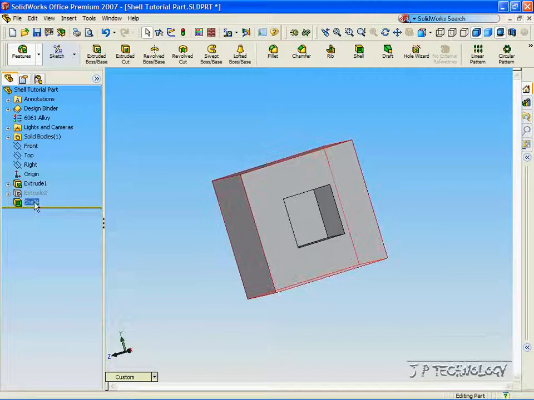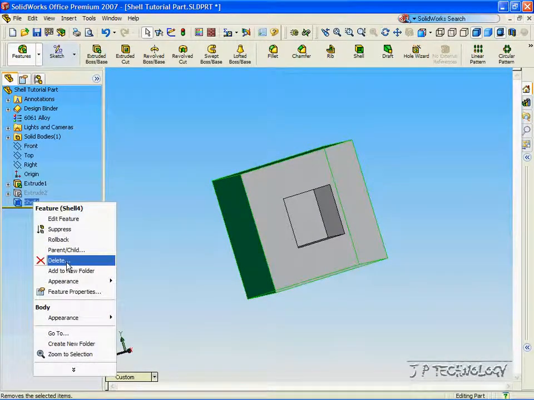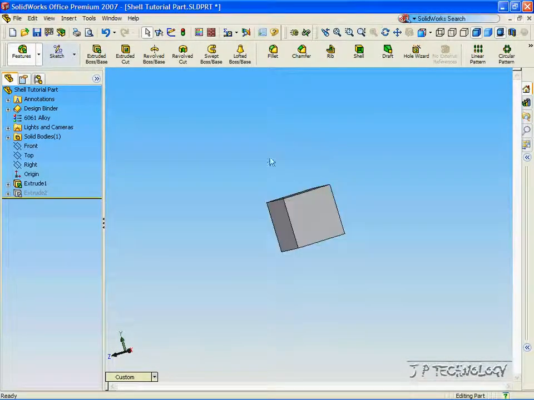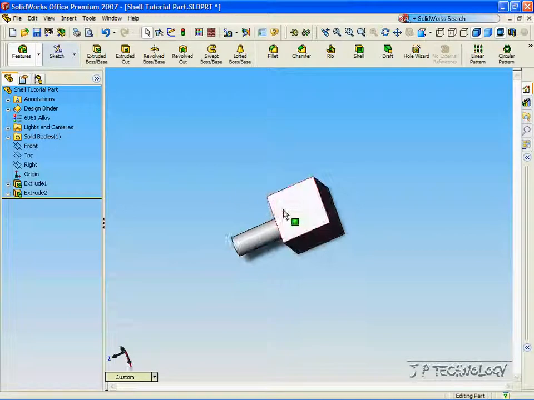Now right-click Shell and click Delete. Now right-click Extrude To and unsuppress it. Now we're going to make a shell with both of these parts.